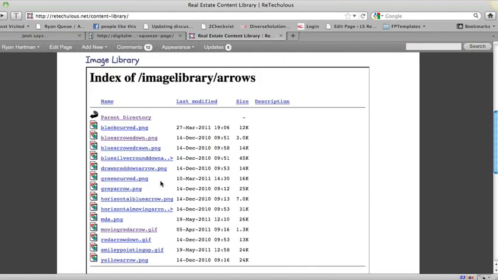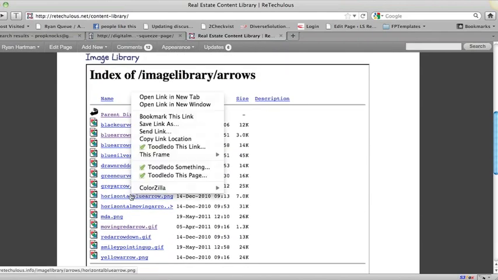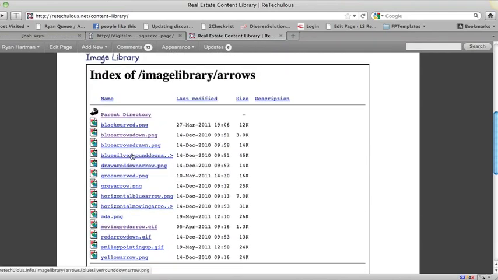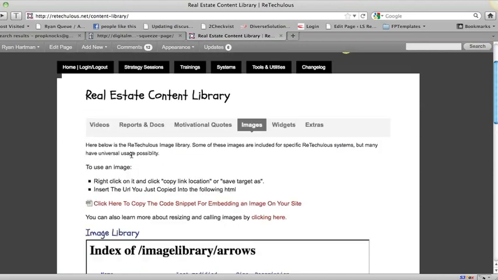So you guys can click. All you need to do is right-click, copy link location, and you've got the image URL, and you can use that in HTML to call the image. We'll host the image. Feel free to call it into your website.